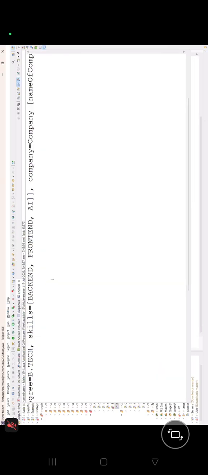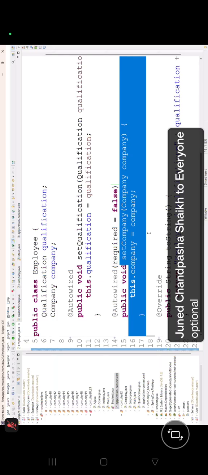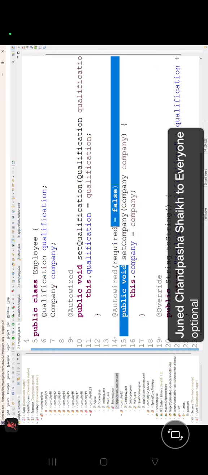Now everything is injected. It is also injected in your mind. Okay, great. That's why I want. Now let me ask you about required false. Now what will happen? What do you mean by required false? Required false indicates what? Does it indicate this setter is mandatory, or that this setter will not happen?